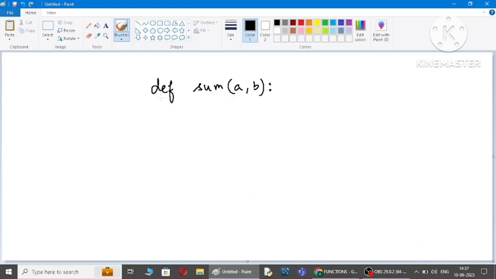How should the function header be? Give a def statement, leave a space, name of the function, open close bracket, colon. Within the open close bracket, the variables that are to be used inside the function. Now what am I going to do? Find the sum of these two numbers and give back the answer.